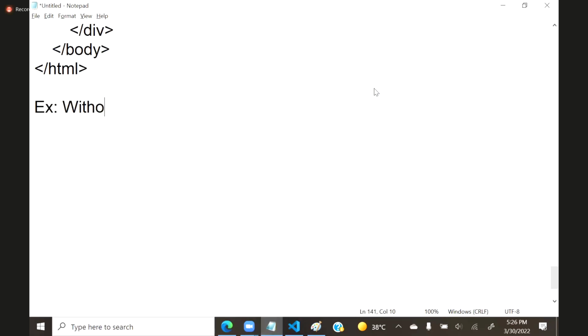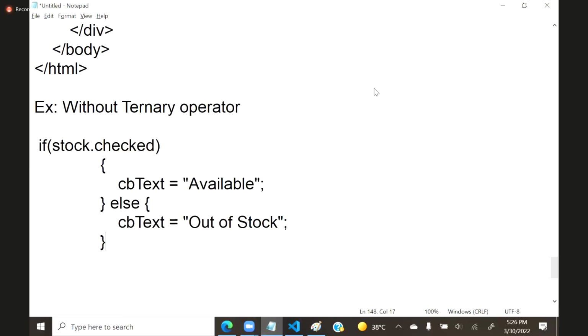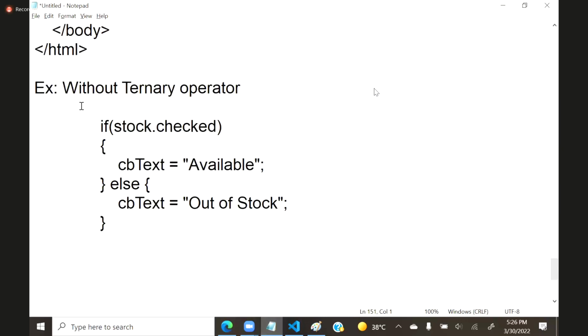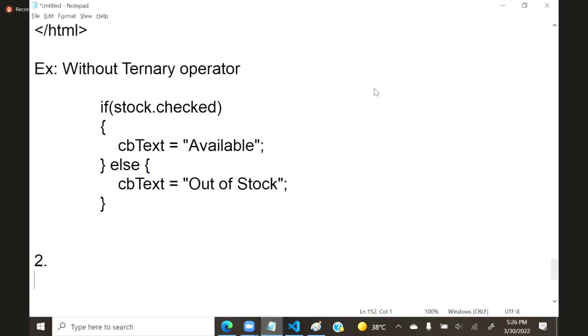That means without the ternary operator, this is how we define it actually. The same one, a small logic will change there to handle it. This is the first important special operator. We have a special operator called ternary.